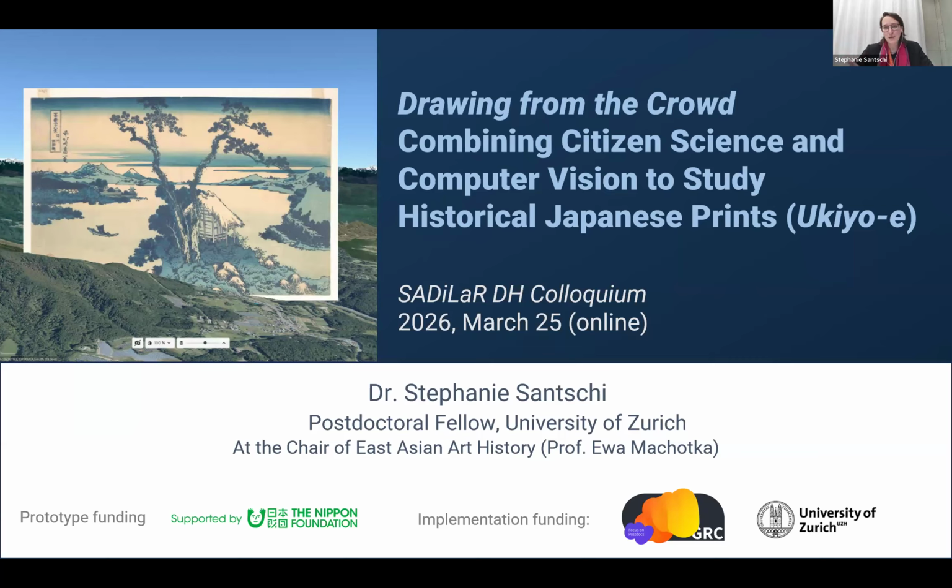And the title, Drawing from the Crowd, carries multiple meanings. On one hand, it refers to the prints themselves. These are designs that might have originally been based on drawings. And on the other hand, it alludes to the crowdsourcing process. So drawing knowledge from the crowd of citizen scientists who contribute their expertise. So what we're drawing on is insights about historical perspective through today's crowd intelligence.